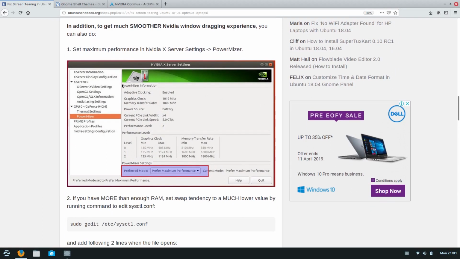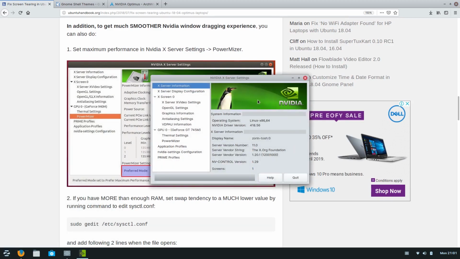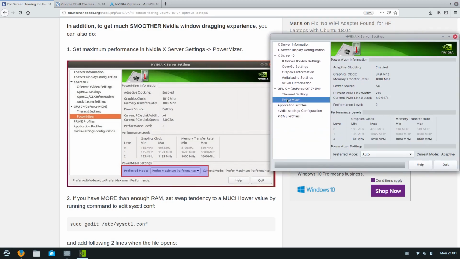The other thing we can also do is go to the Nvidia settings. If we go to Nvidia X Server settings, we can also go to the power, is it the power miser? And it says here that you can put your preferred mode on prefer maximum performance or adaptive. I'm not quite sure, maximum performance, obviously if you're gaming I would have to think. I've never used that before, but it does suggest it on here.